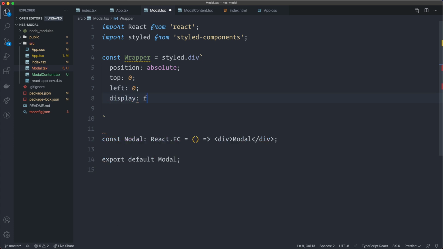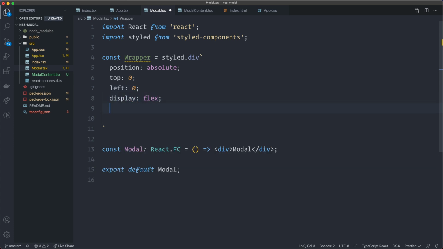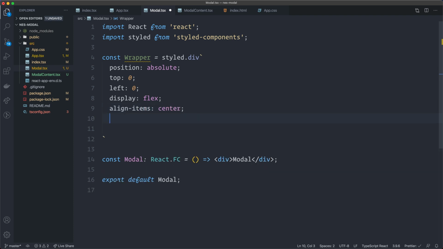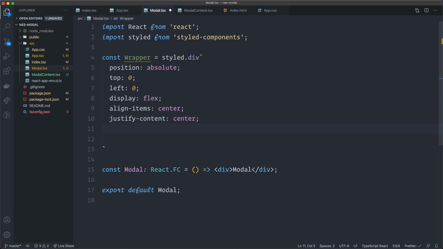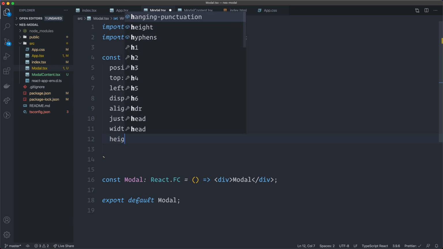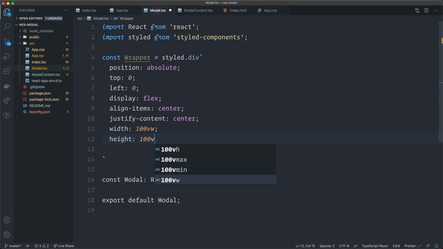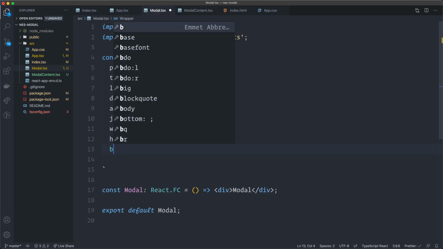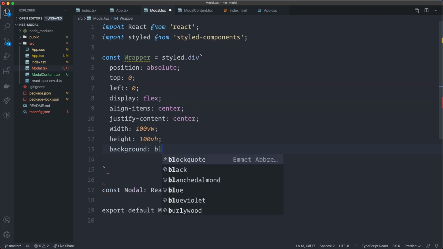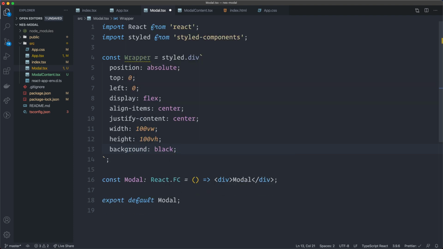I'm going to display this one as a flex. Align the items to center. Justify the content to center. And set the width to 100 viewport width and the height 100 viewport height. And the background is going to be black. So that's the styling for this one.